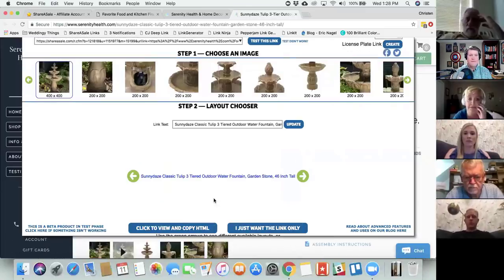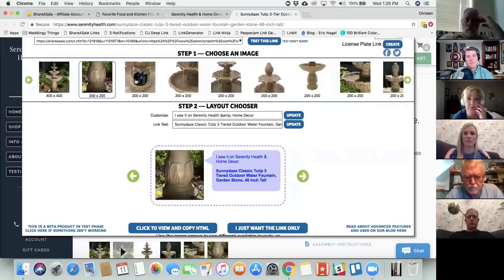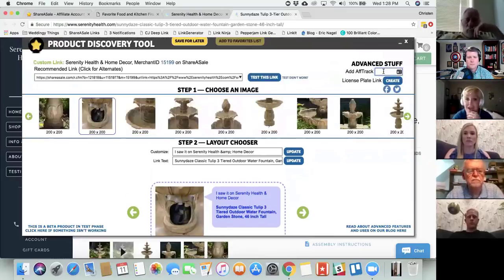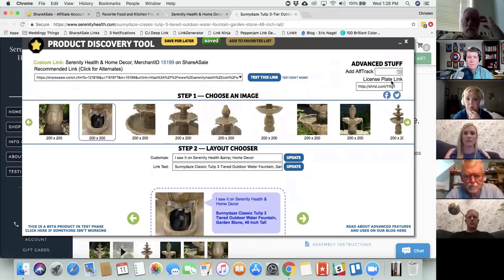You can go back to the gallery. You can choose which image you want from these images up here. You can add any specific AFFTrack information up here. You can even create a license plate link just for social media, for Facebook and Twitter here.